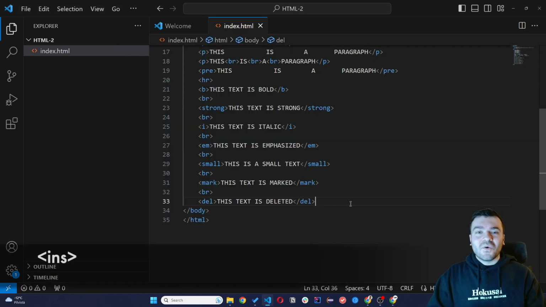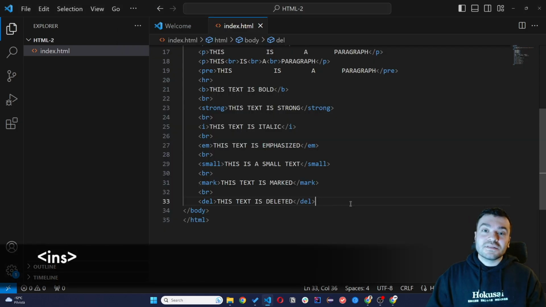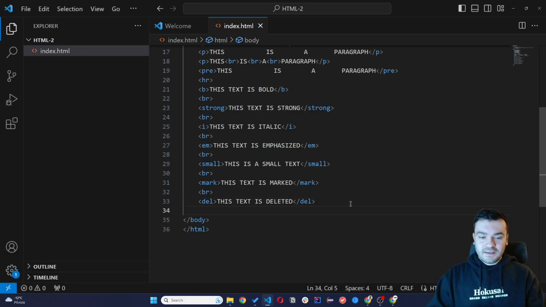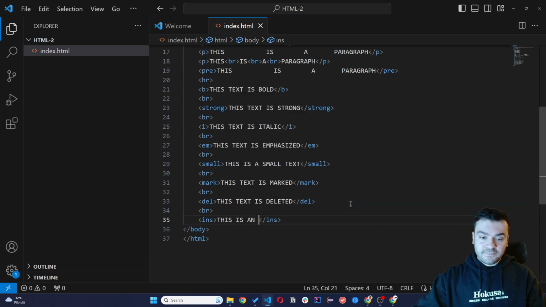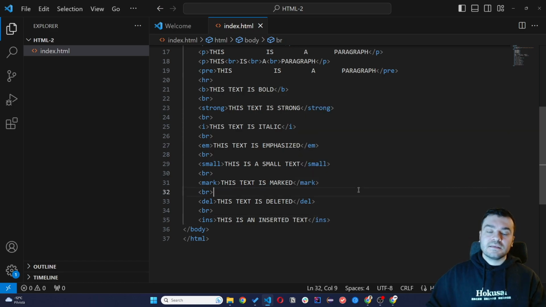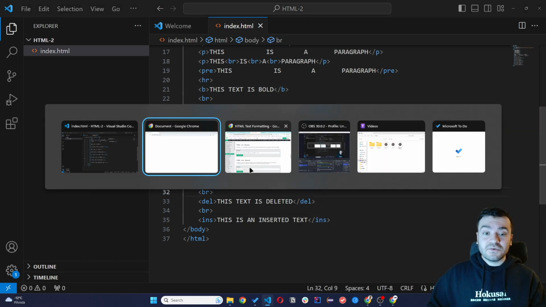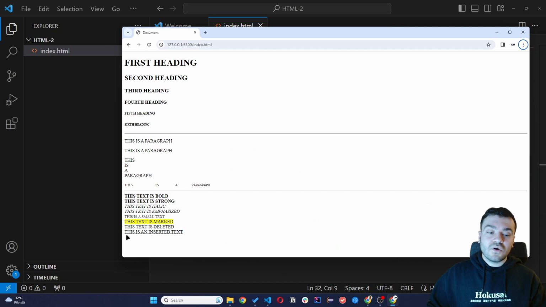The next tag is called ins. It shows that this text is inserted inside of the text. Let's check how it looks like. First create br, then write ins, and inside of it let's write "this is an inserted text." Save it and check it on the browser. As you can see, it's shown underlined: this is an inserted text.